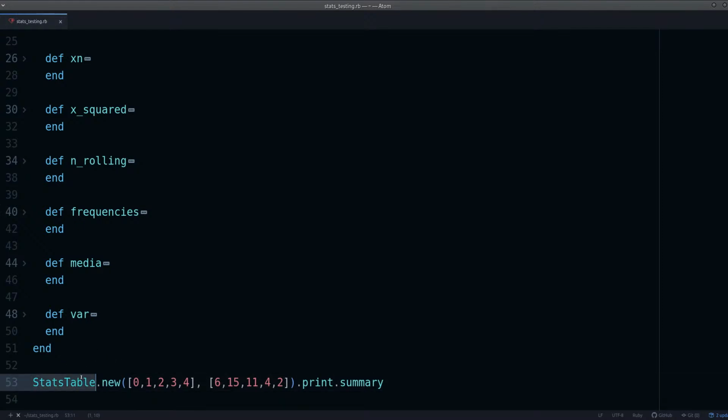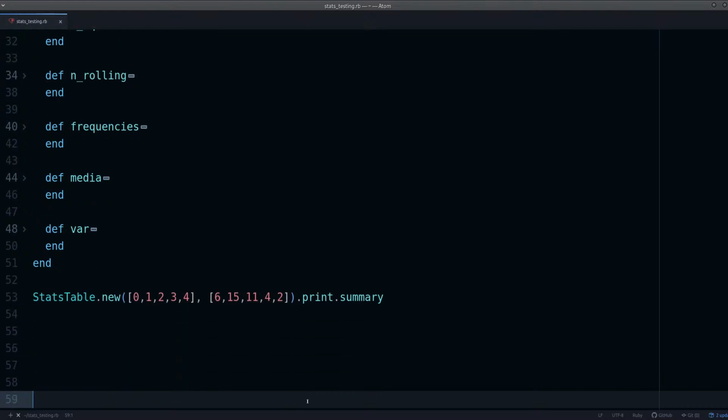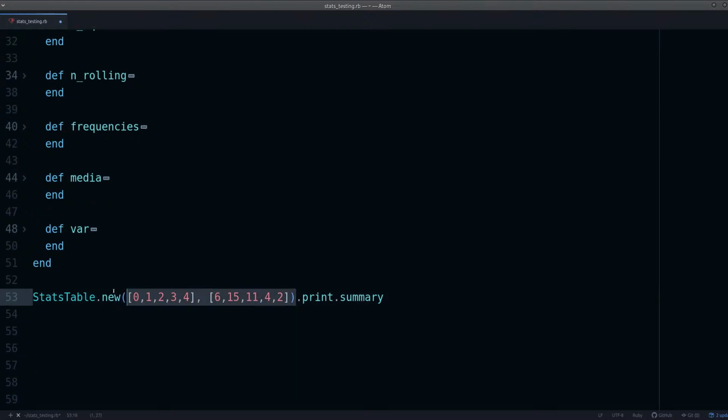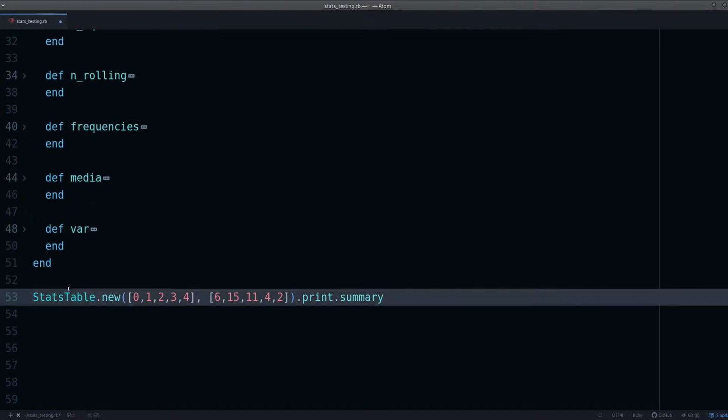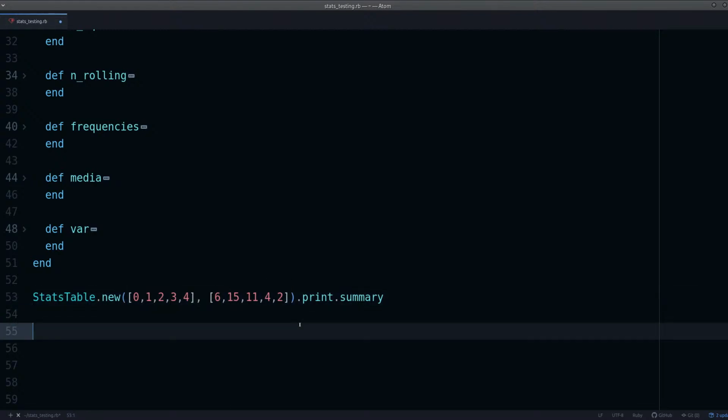That's what happens here. So we have our class, then we call new, and this new is called on the StatsTable class, and this will result in an object. So at this point, where the cursor is blinking right now, we have an object. What kind of object? Well, we have a StatsTable object initialized with this data. Okay.